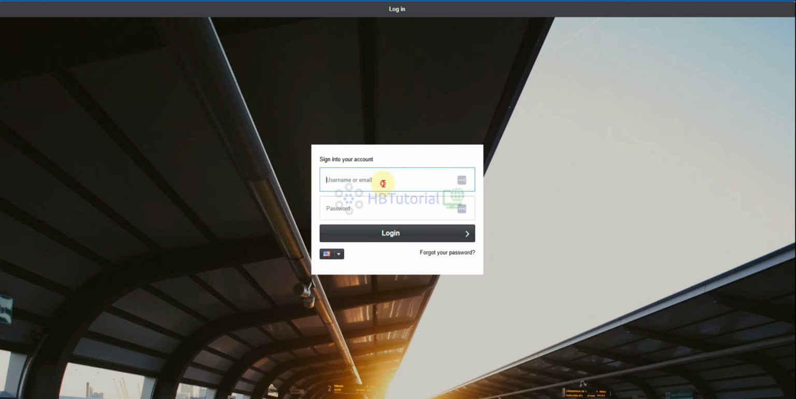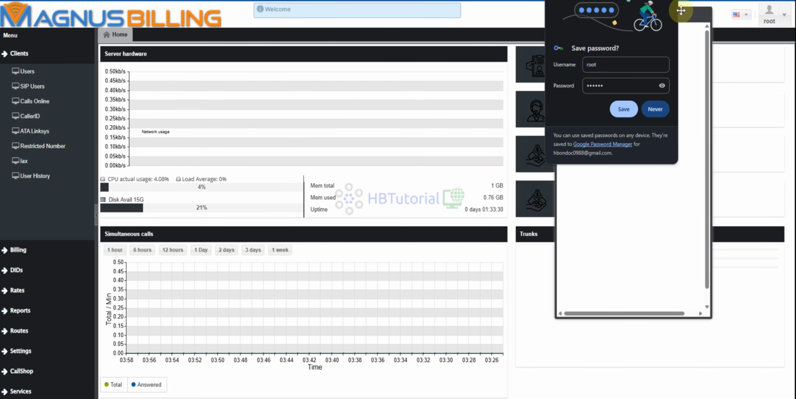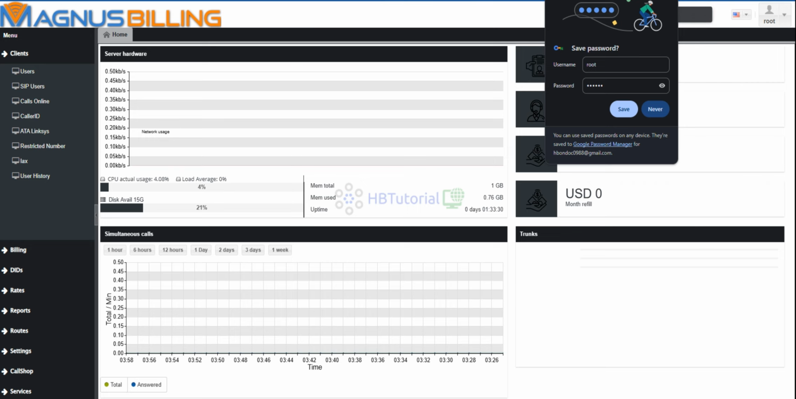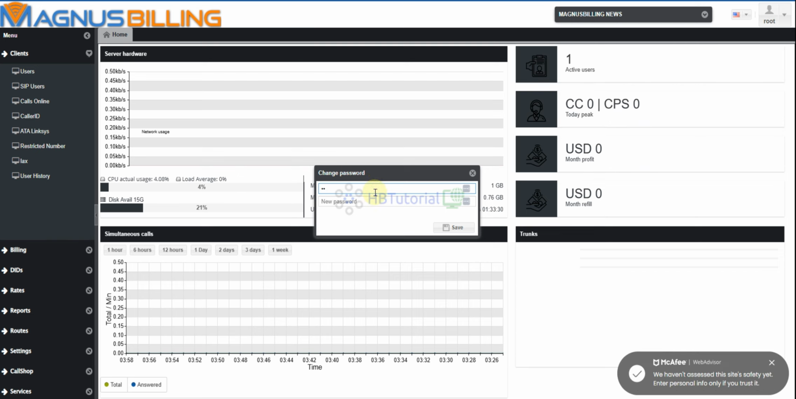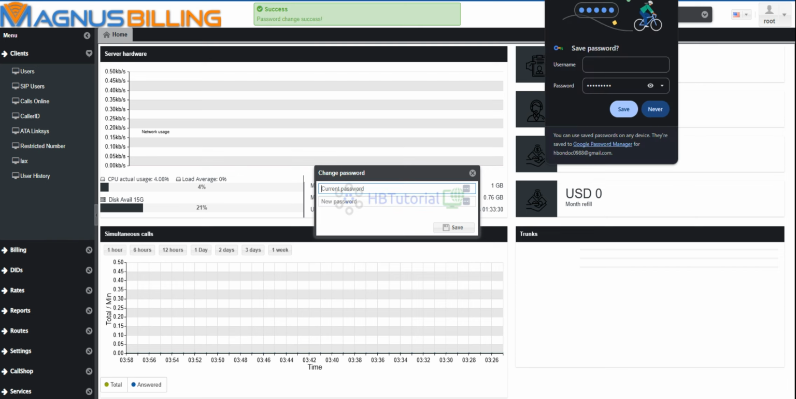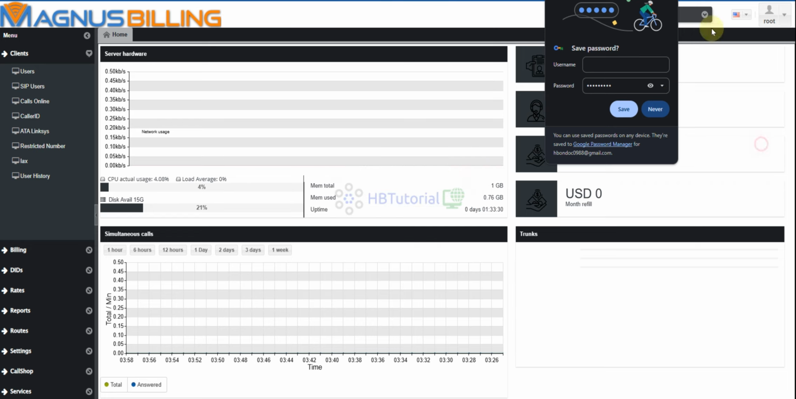Okay, if I refresh again, I should be able to access it, and the password should be root and then Magnus. Wow, we are back on the default password. You can see I'm successfully logged in again. So again, I need to change my password. Okay, then save. Now I have successfully updated my password.